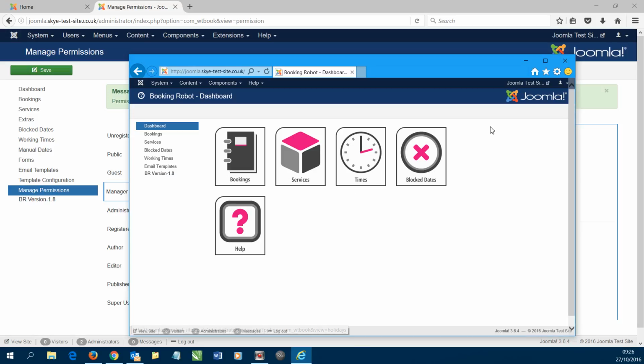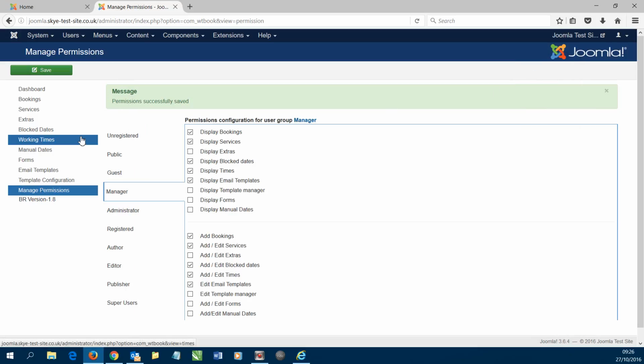So this gives you a real feel for how permissions work within the Booking Robot extension for Joomla. As I say, we have access to control permissions via the standard Joomla system, as well as the built-in control for the finer features of the extension.